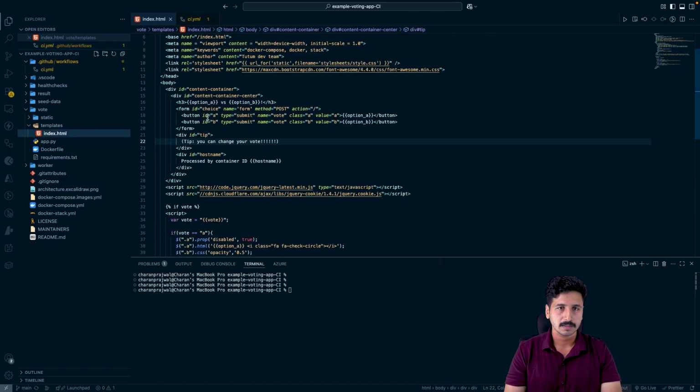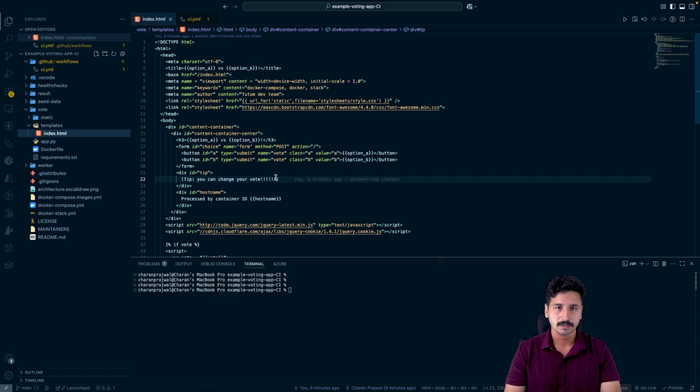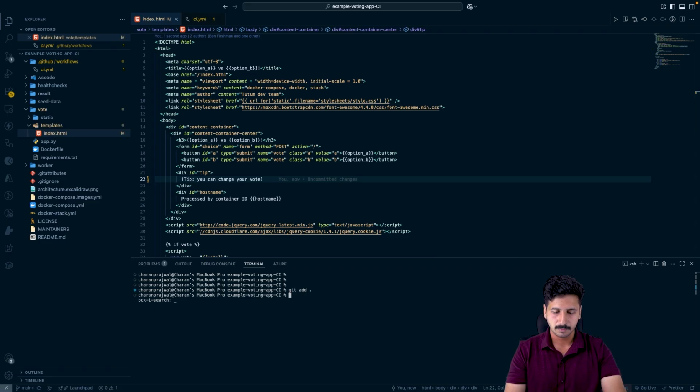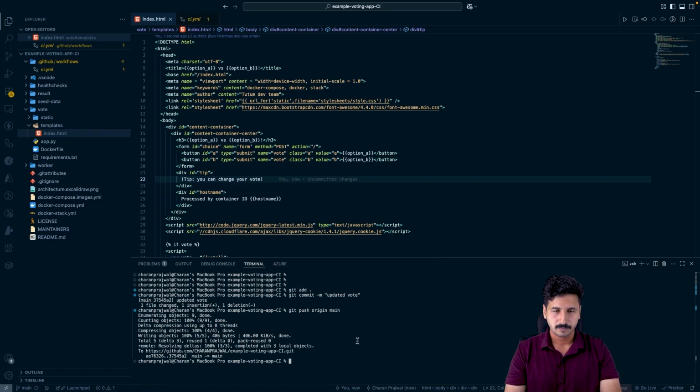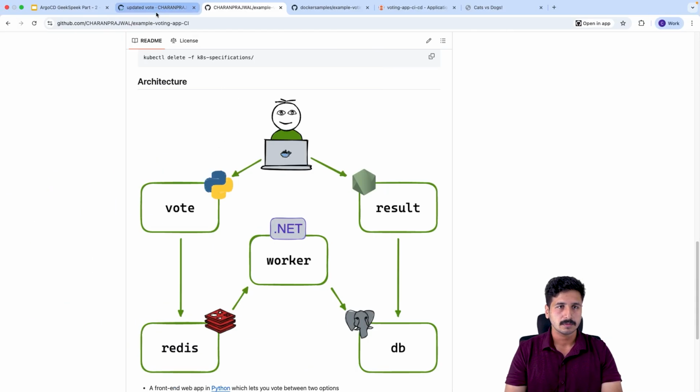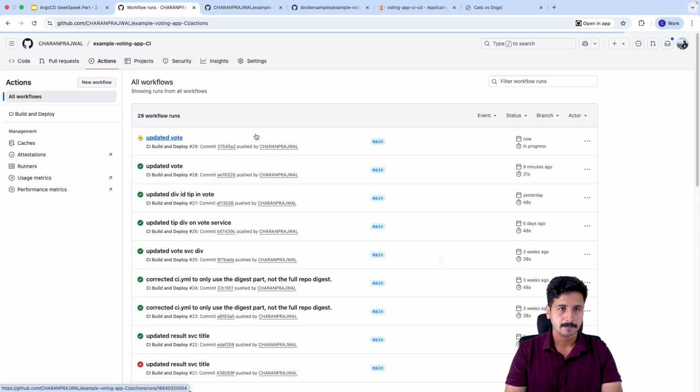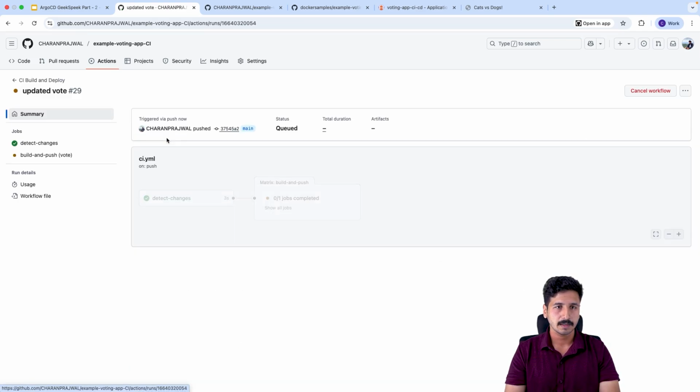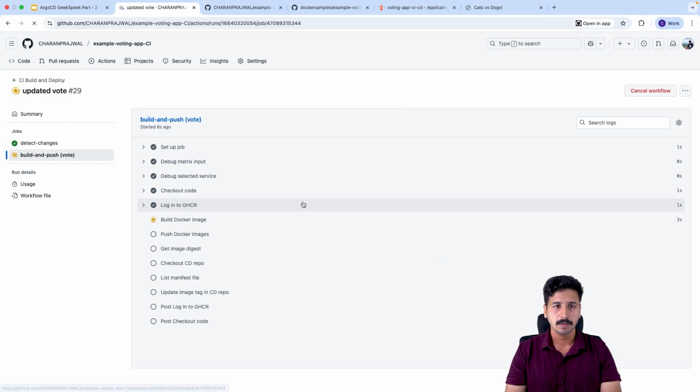So I'll just make some changes to this one, as I mentioned. I'll just remove the extra exclamatory mark and commit it just to trigger a deployment. Yeah, it is pushed now. So just to see, yeah, the job has been triggered, and if you could see what service has been triggered, the vote service image will be built and pushed to a GitHub container registry. I am using a GitHub container registry here.